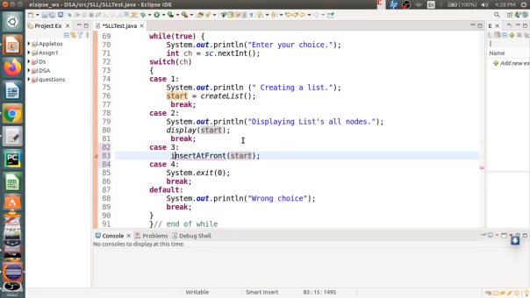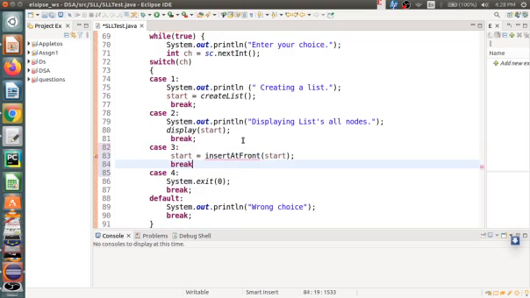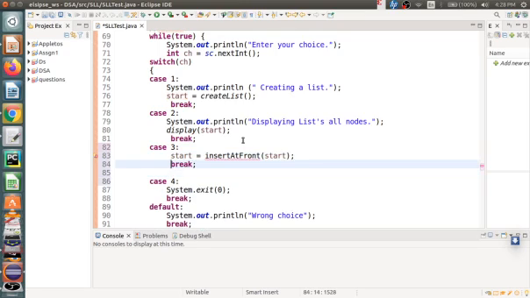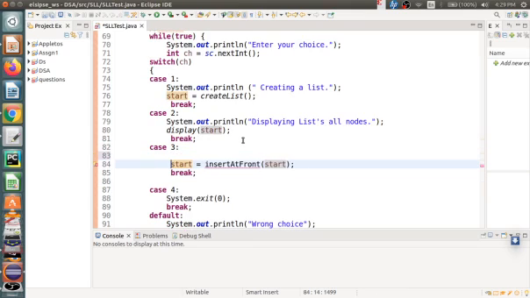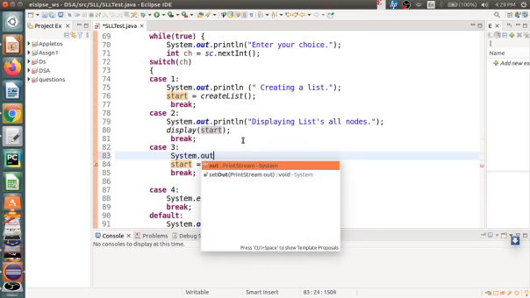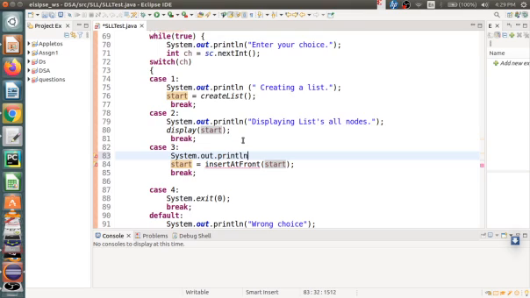Okay, then I will return this node, then break, and I will write system.out.println.